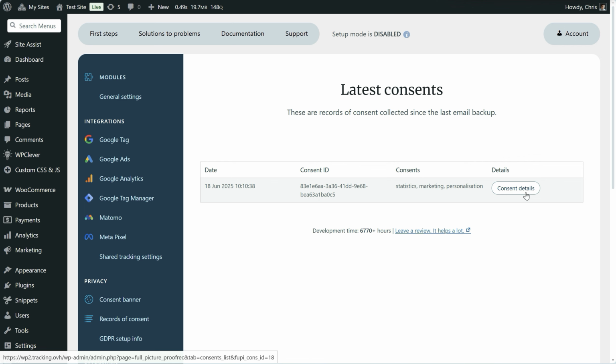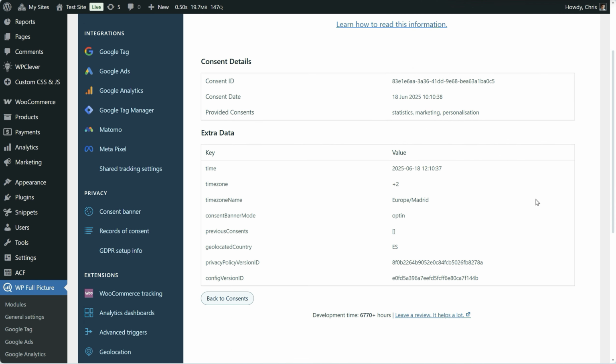And let's take a look at the consent details. Okay, and here we have such information as consent ID, of course, consent date, time zone, and name of the time zone in which the consent was given. And we have two IDs. We have privacy policy version ID and configuration version ID. And these are exactly the same two IDs that you have in your emails.